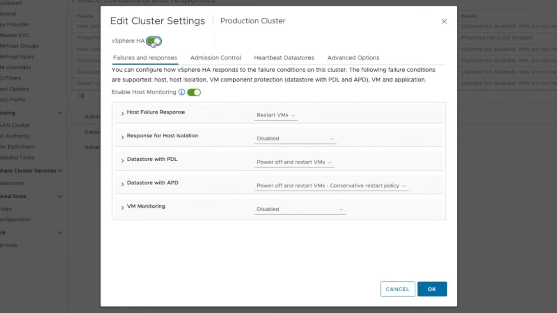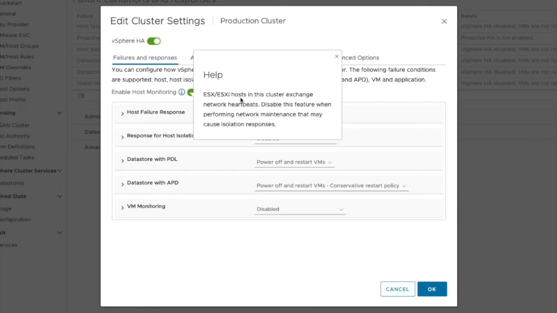HA on, right there, done, it's on. Well, let's go through some of the settings first. Enable host monitoring. Well, we want to see what's going on here. What does this mean? ESXi hosts in this cluster exchange network heartbeats. Disable this feature when performing network maintenance that may cause isolation responses. So what this is trying to say, a heartbeat, it's checking each other. You've got your pulse, you put your finger, you can feel the heartbeat, it lets you know that you're alive.